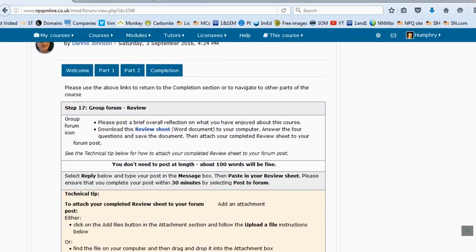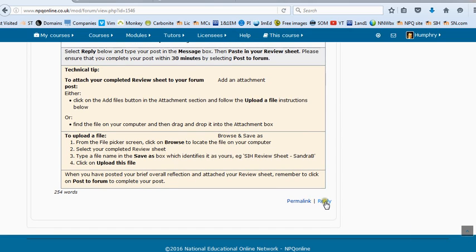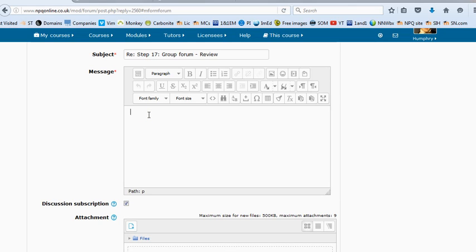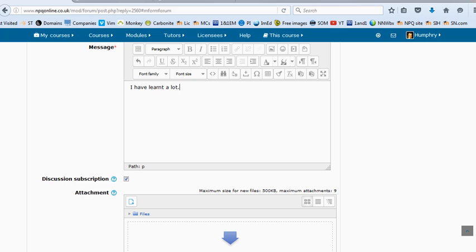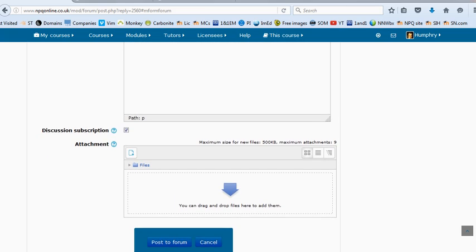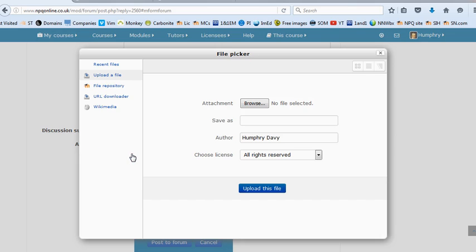Let's assume that you're going to come down here, you're going to reply to this discussion, and you're going to say, I have learnt a lot. You'll say a bit more eloquently than that what you learned, maybe a sentence or two. And then you're going to attach your review sheet to this post, because other people will want to read it, as will your tutor. So in order to attach it, can you see this small folder here with the little plus in the corner? Well, you're going to have to click that. So let's click it. And now we're going to upload a file.